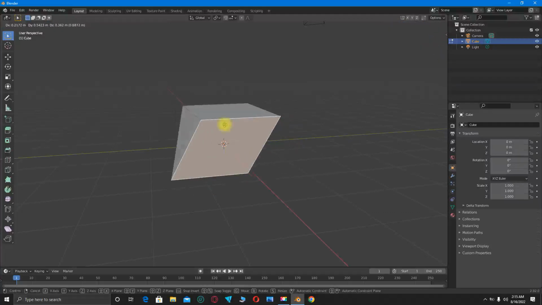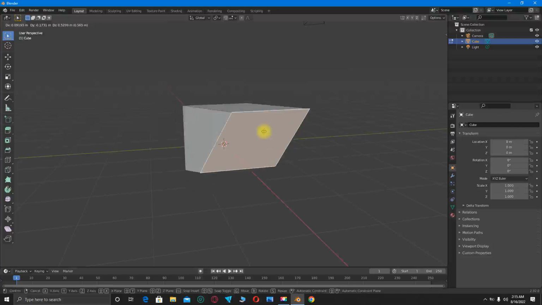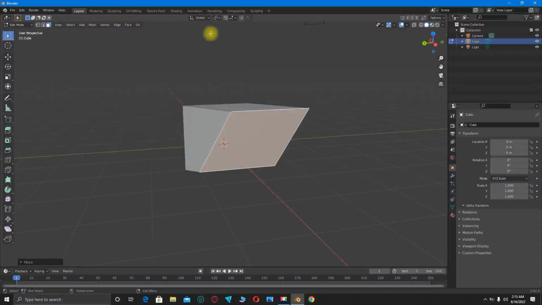So that's all we had for today. We've seen how we can add and remove objects inside Blender. Let's meet in the next video where we are going to start learning modeling.